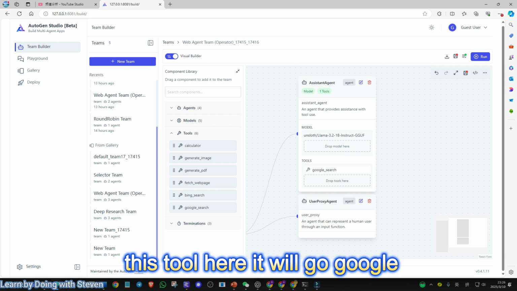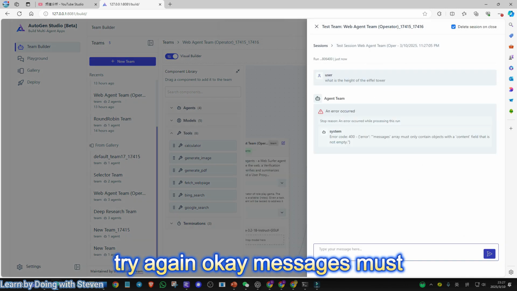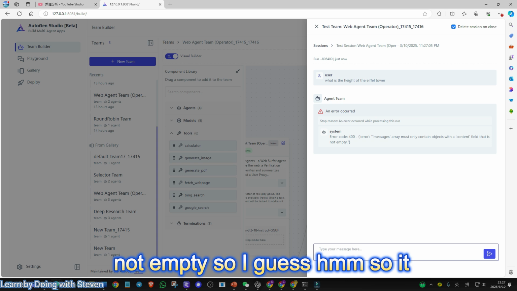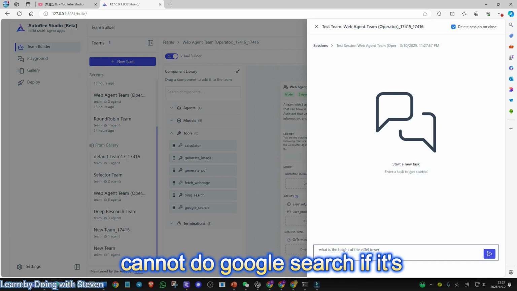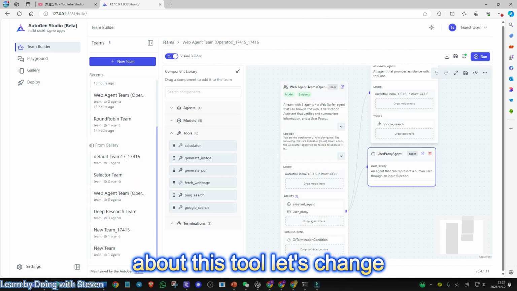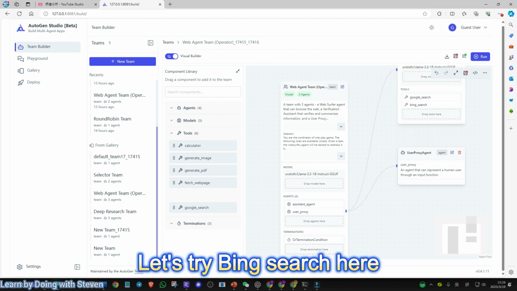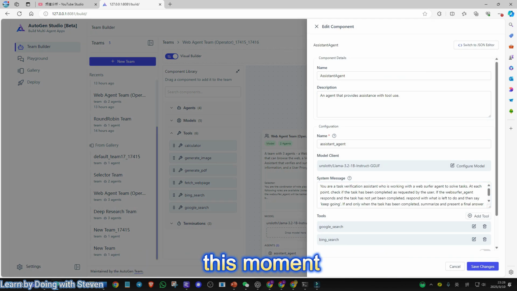It will go Google search. Let's try it again. Okay, messages must contain objects with a content field, not empty. So I guess it cannot do Google search. If it's about this tool, let's change to another one. Let's try Bing search here. Okay, and let's delete Google search for this moment.